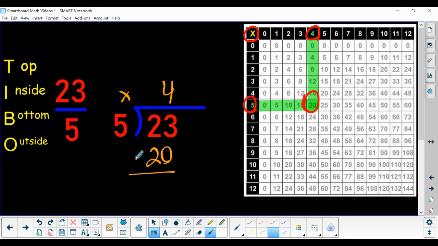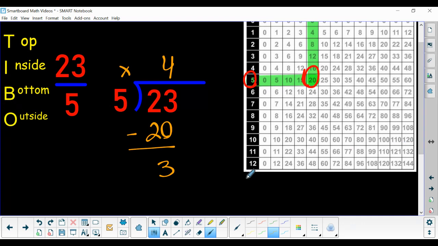What you do next is you subtract whatever number you got from multiplying these two, and you end up with 3. Now here's where we run into a problem. Normally if this were elementary, you would just put remainder 3. But here in middle school, we don't use remainders. We have to continue until our decimal terminates.